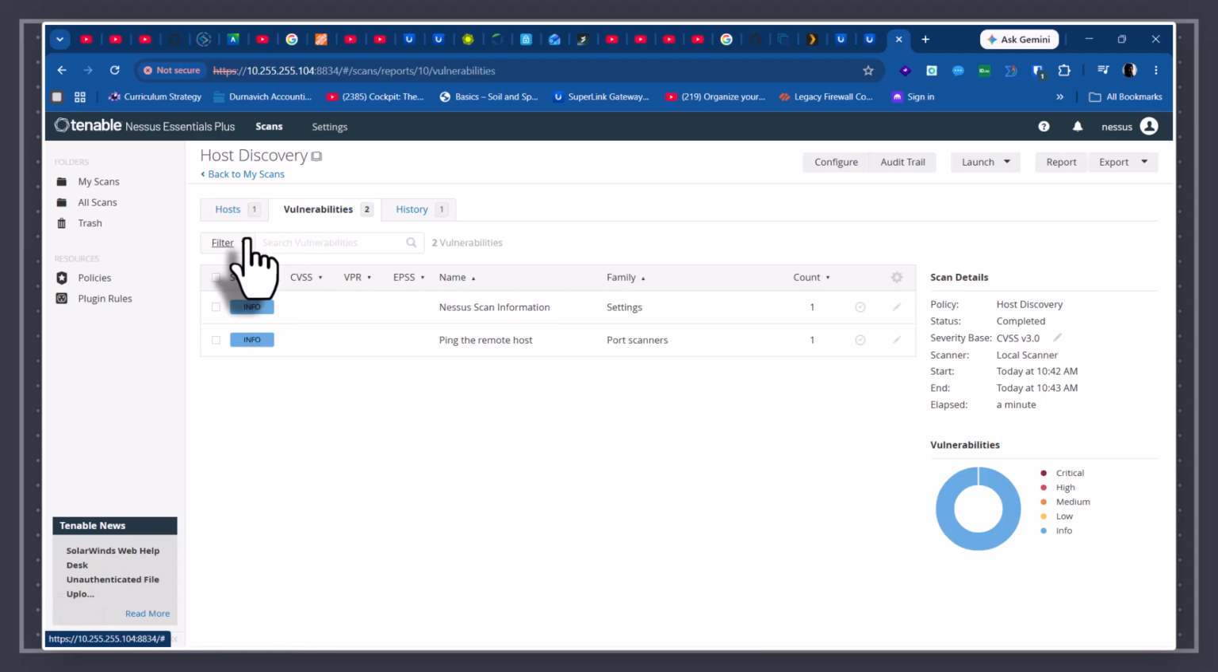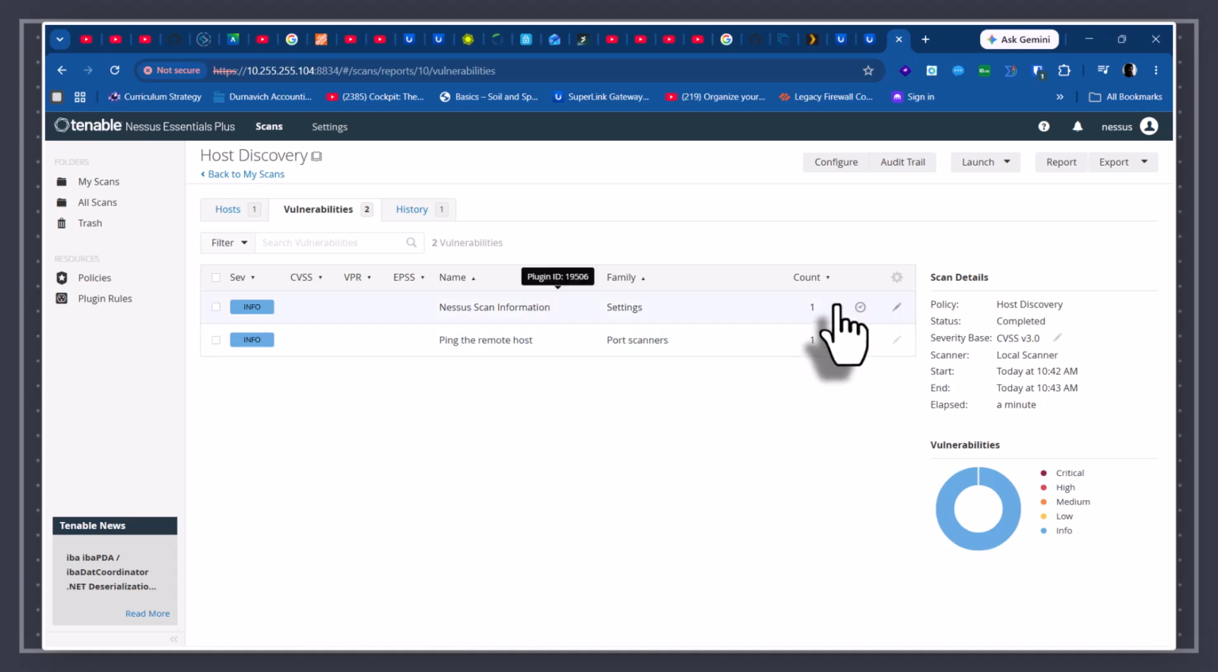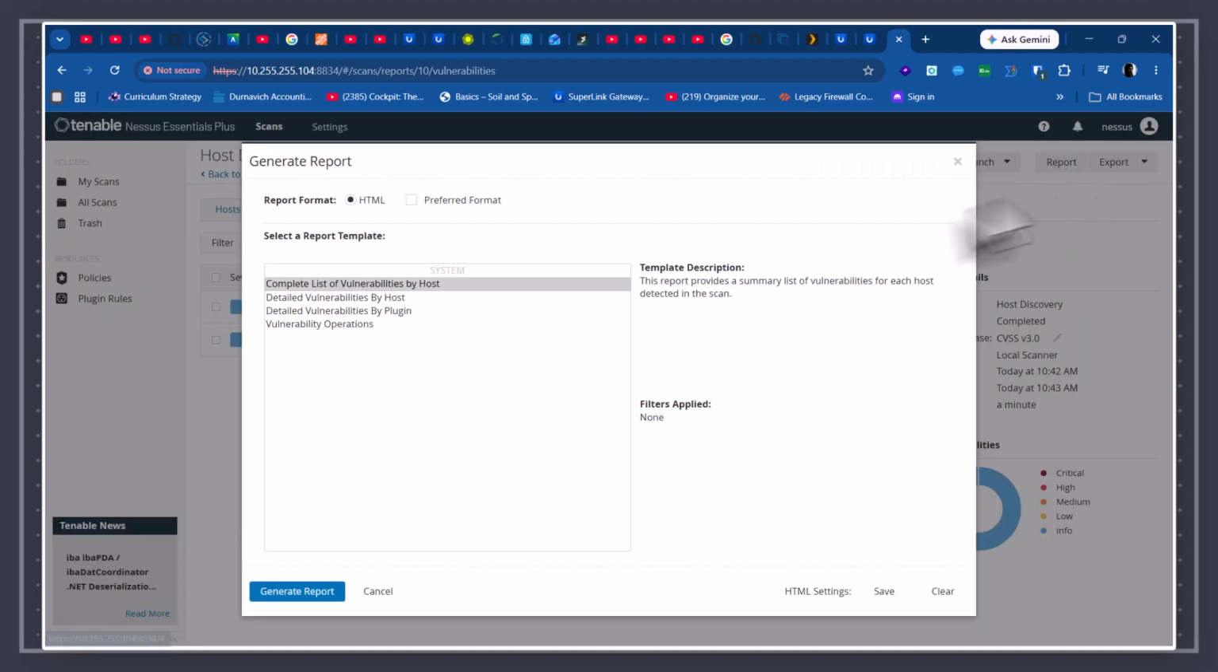So here we go. So here we have our vulnerabilities. Basically, here's the Nessus scan with remote ping. So that's how we found stuff. Okay. And then we can generate a report. So we could do it in HTML, or we can generate it in something else.